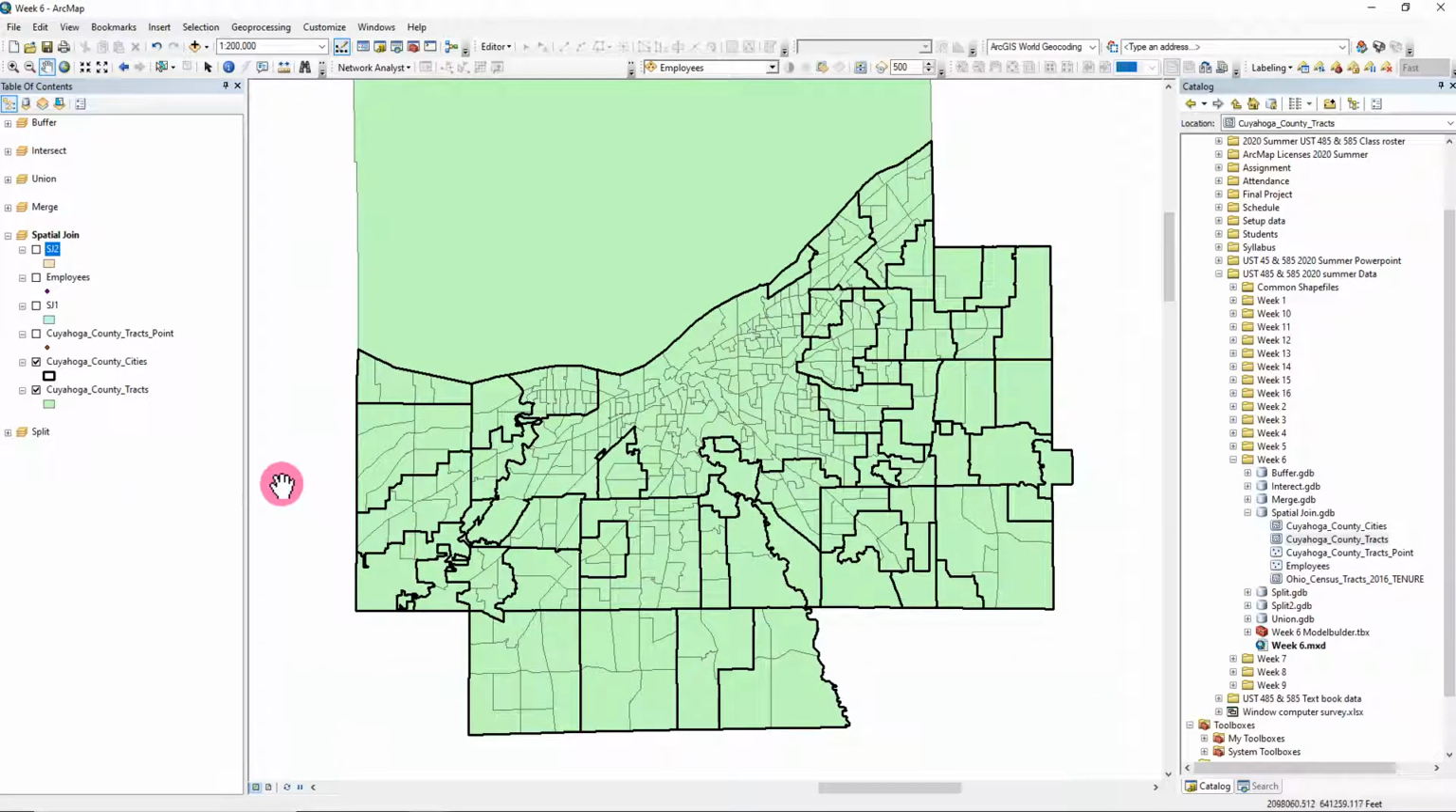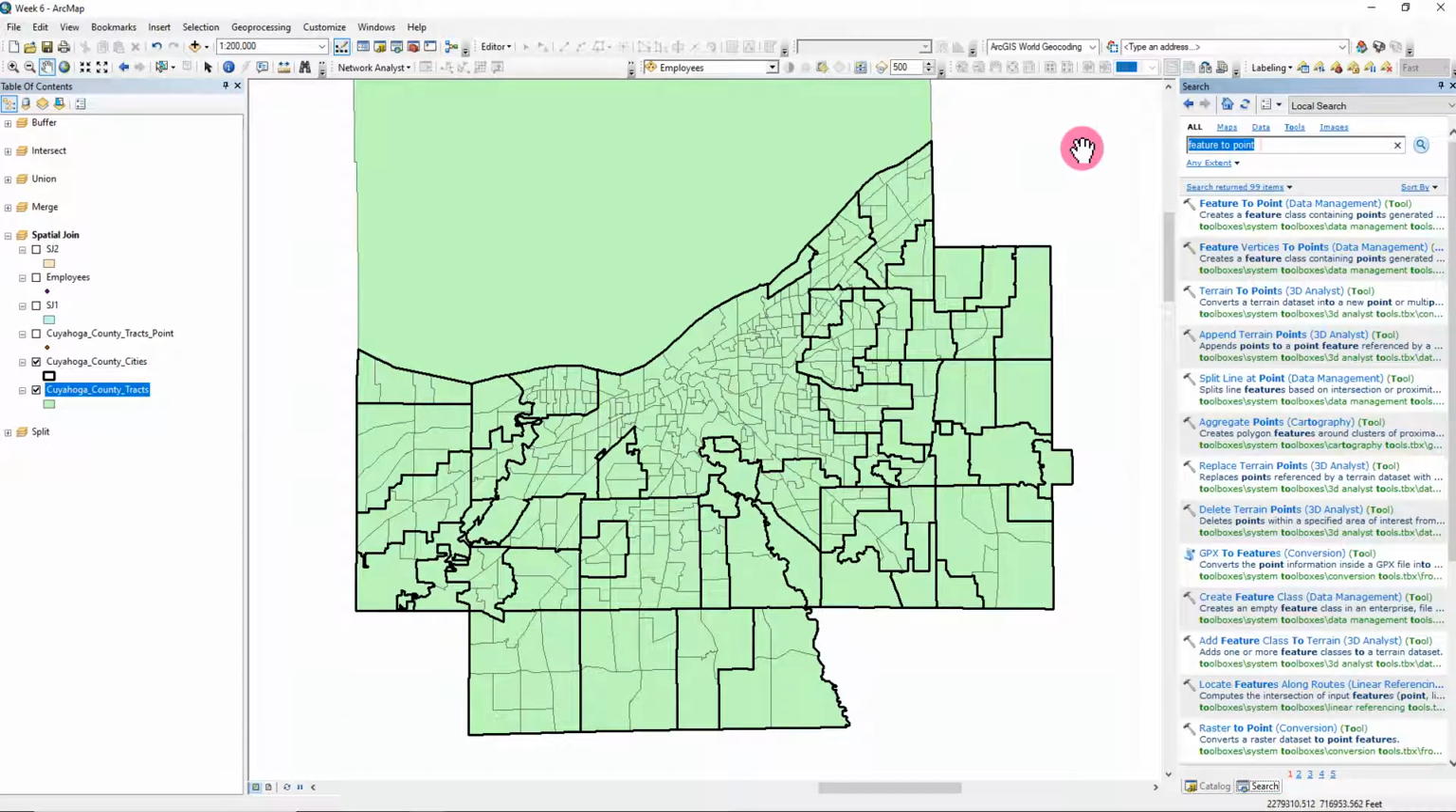So then I already need to convert the census tract polygon shapefile into a point file. How can you change it? You can go to the search box and then you can type in the feature to point. You can just type it.